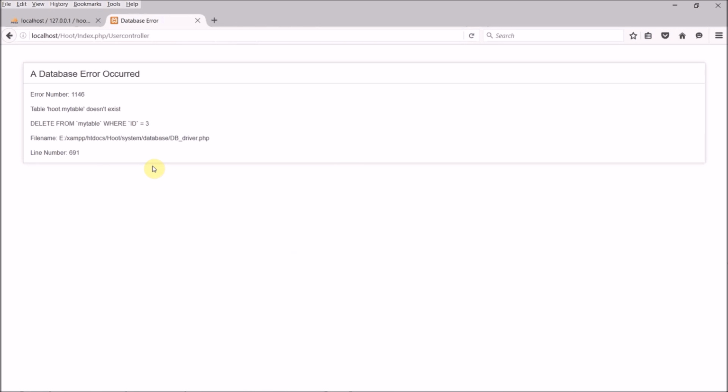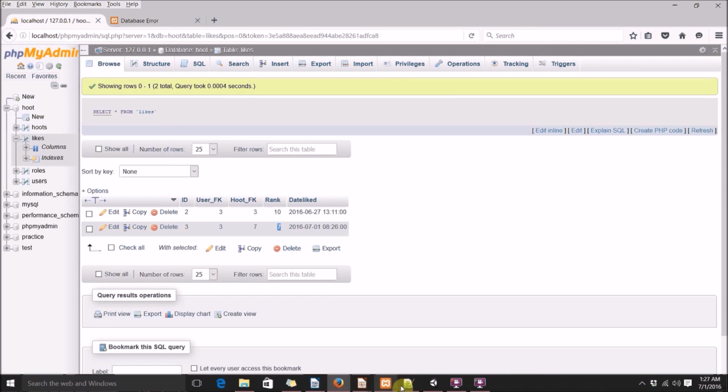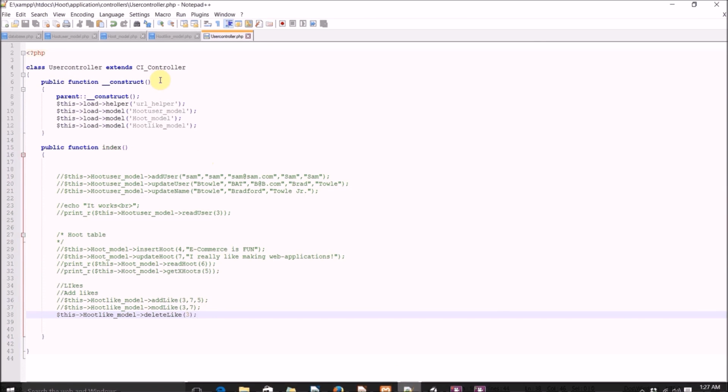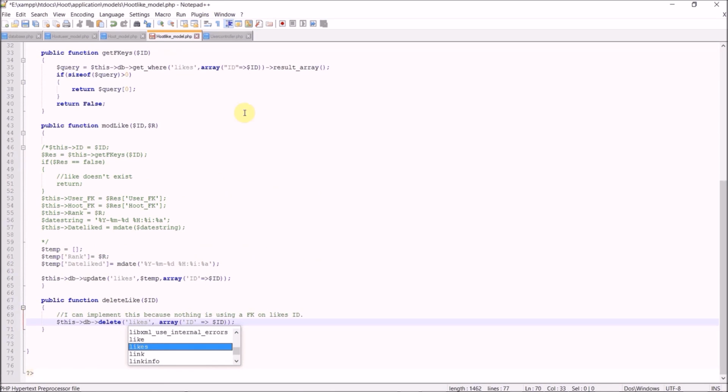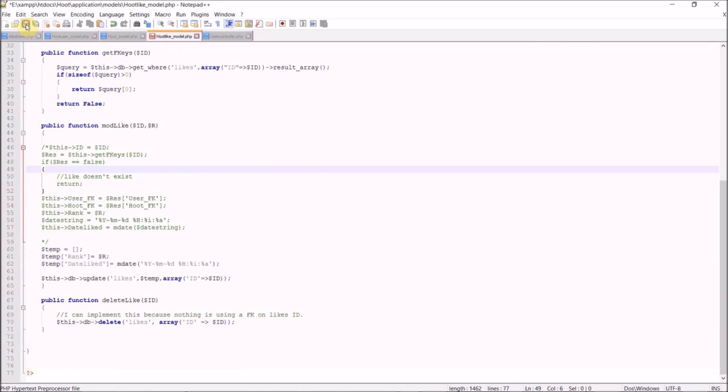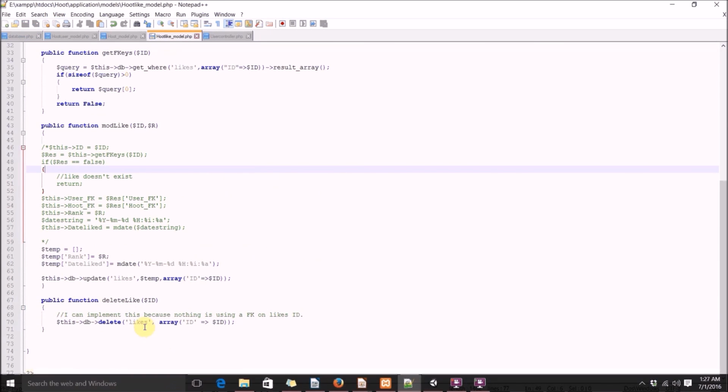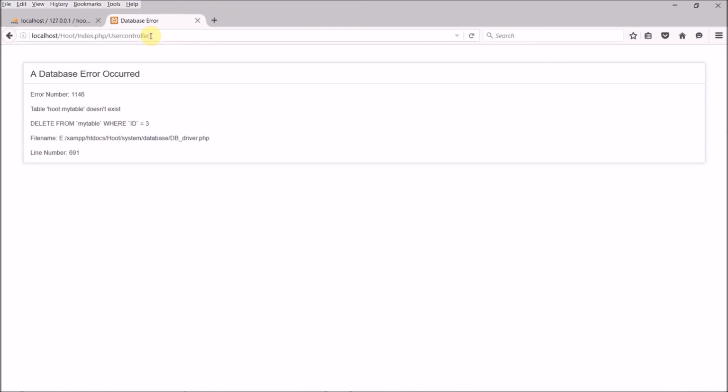Hoot my table doesn't exist. My table. Where is my table? So weird. Likes. Not sure why that was my table. I think I was trying to do some debugging. Okay, so likes, not my table. Save that. Go back to here. Refresh it. Again, nothing appears.